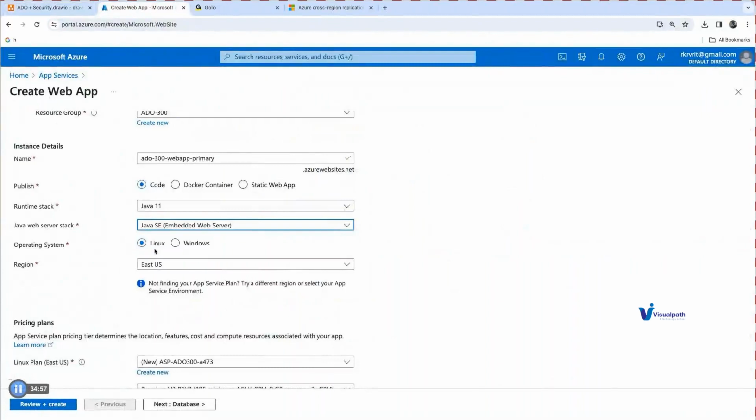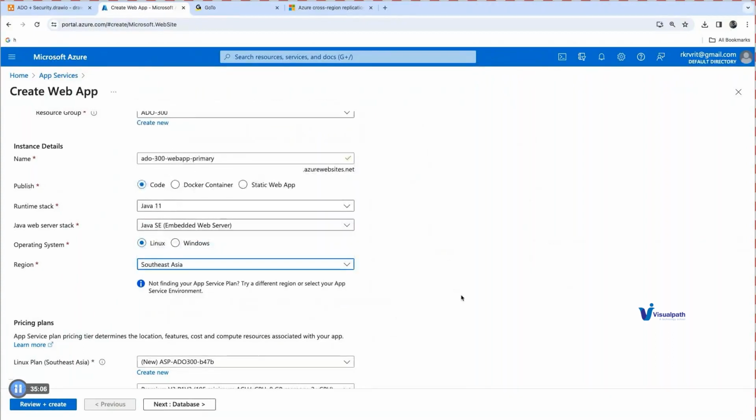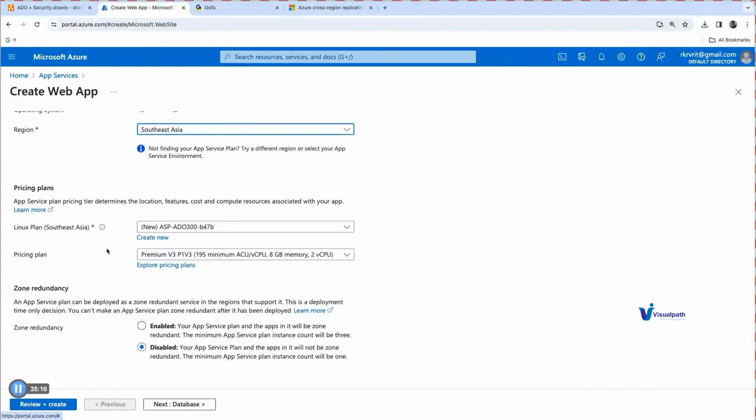I'm keeping the Linux one and just go for the region. I'm considering Southeast Asia. Just select Southeast Asia and proceed further. There you're seeing the Linux plan. This is exactly what we'll call the app service plan.